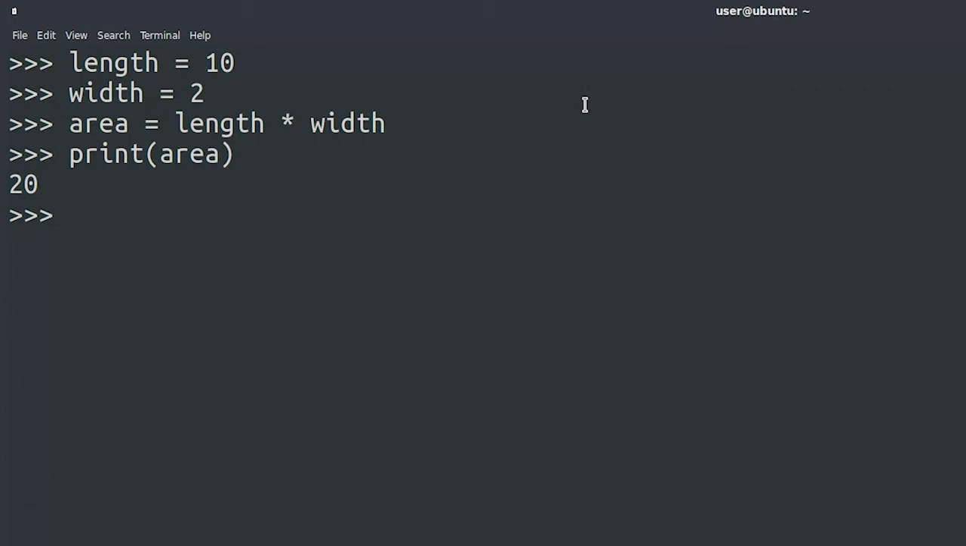Let's see this in action. Imagine a simple script that calculates the area of a rectangle using the formula area equals length times width. Area, length, and width can all be represented by variables, like this. In this script, we're creating 3 variables and storing different values in each.